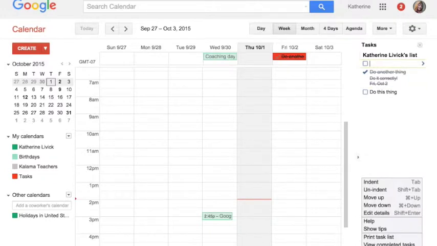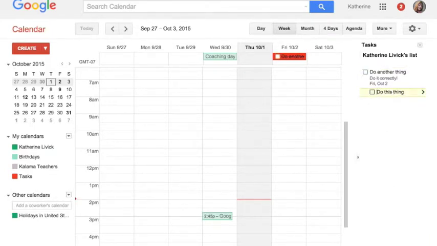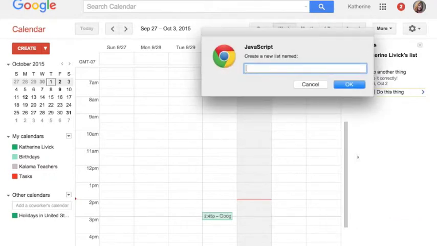I have some other actions I can take. I can nest tasks underneath each other. So if I want this one to go under that one, I can do that. I have some choices with how I can display my list. This is where I would create a new list if I wanted to.